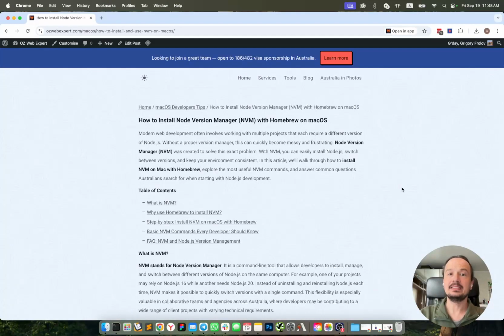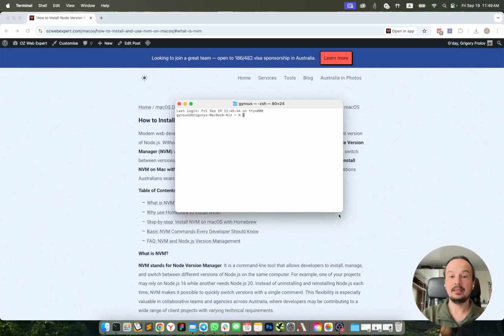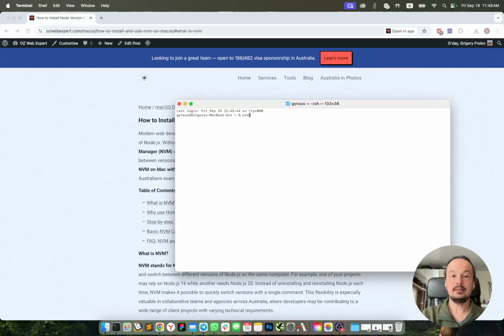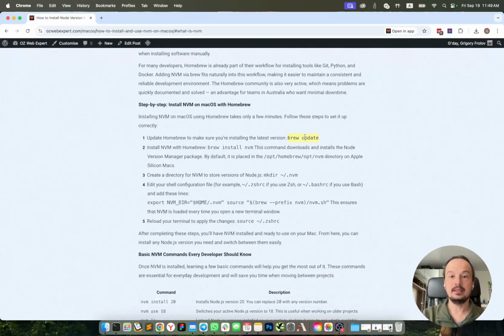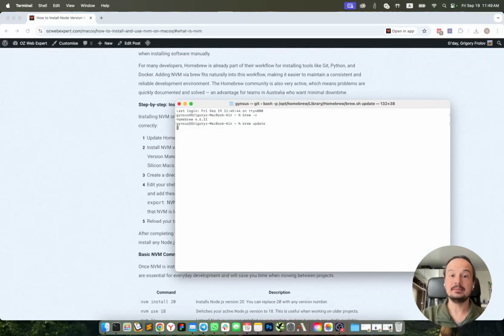Hi guys, today we'll dive a bit deeper and install Node Version Manager, nvm, with Homebrew on macOS. First of all, let's inspect our Brew Manager. So here we are, Brew, ready, and let's start with brew update.